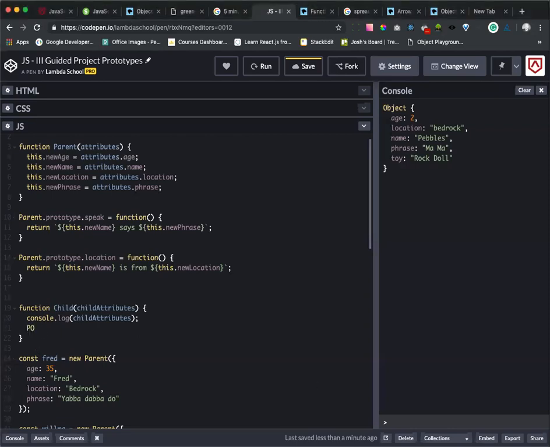So I could say parent.call, right? And I can throw in this keyword. I can throw in all the new things that we're going to be bringing in. And then I can say, pass in all the child attributes. Pass in all this stuff. So that can link the constructor together. That's pretty cool. So I'm taking all this stuff here, age, location, name, phrase, and I'm bumping it up here so it can be made into a new object. So that's pretty freaking cool.